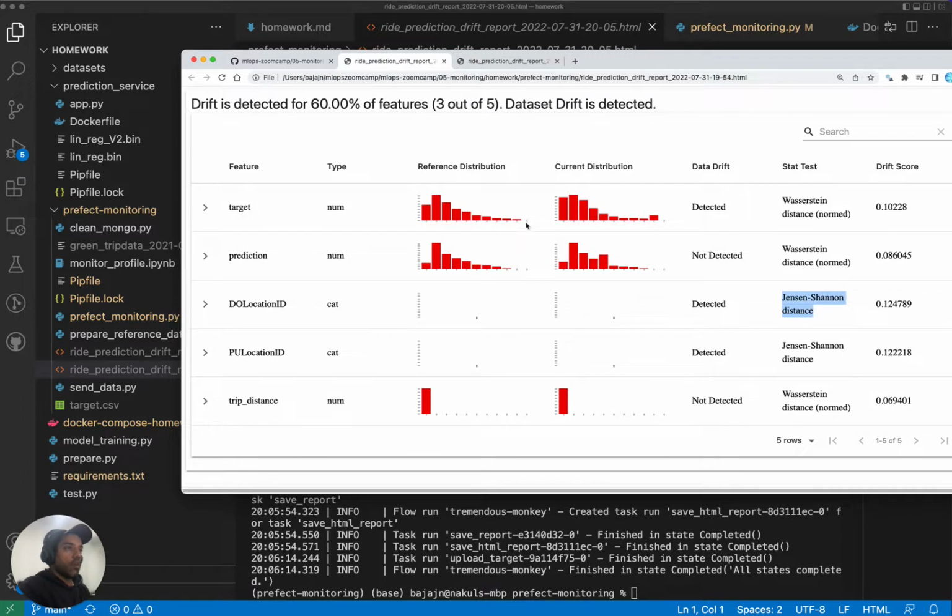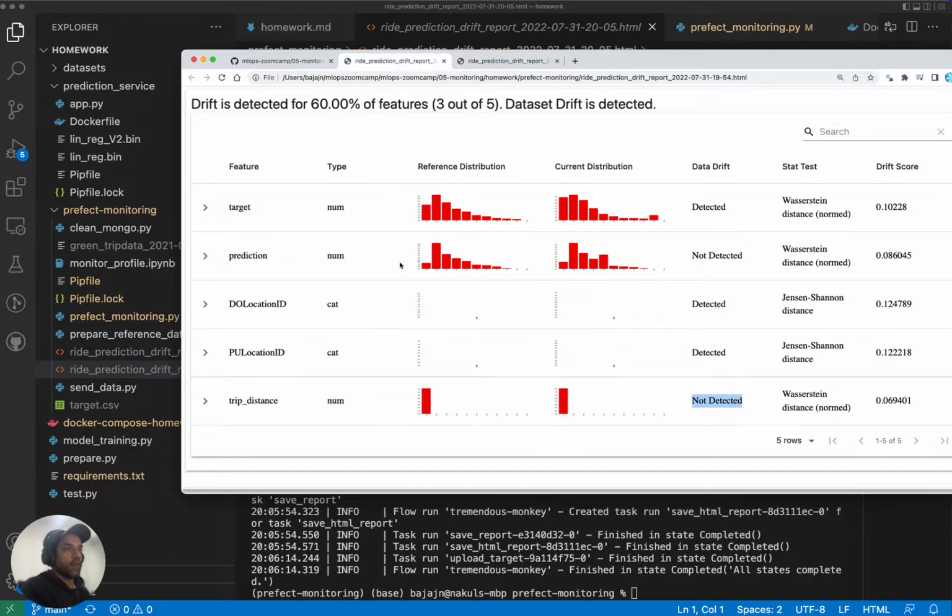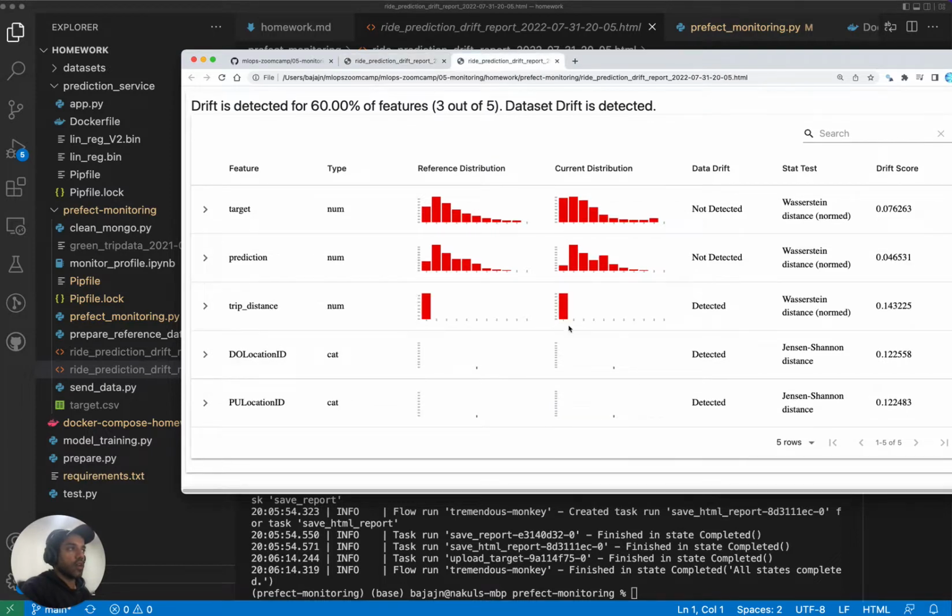So according to the old one, you can see the trip distance. There was no drift detected, right? But the new one, with this 2005 report, the trip distance detected drift. Okay, so that's the answer to our question, because in the previous step that did not record any drift, but in the new one it did.